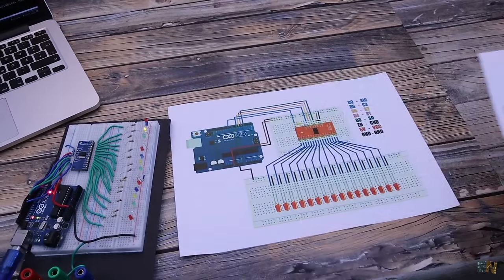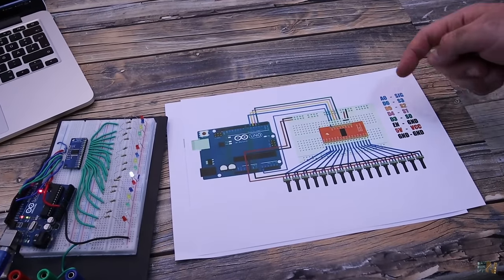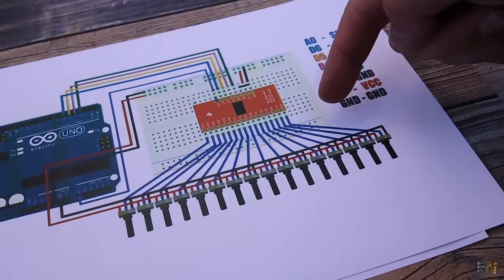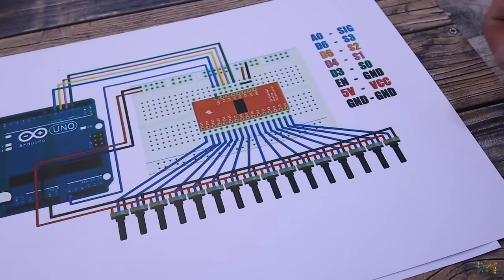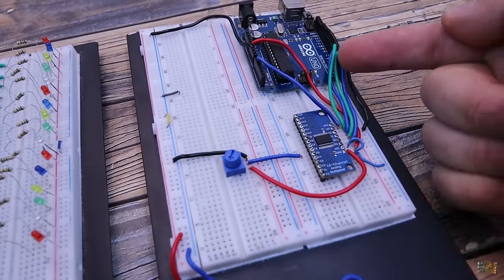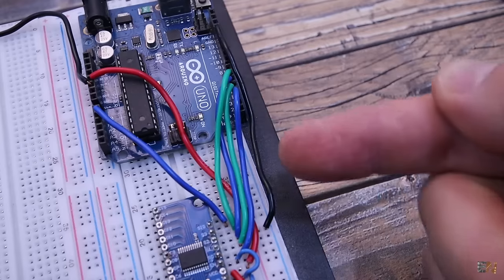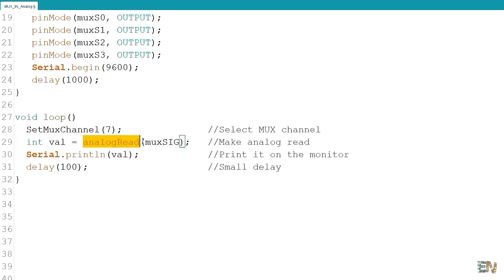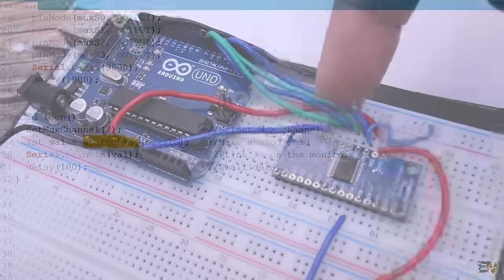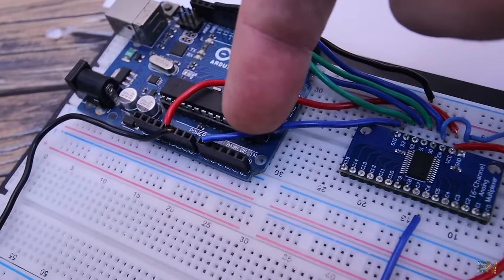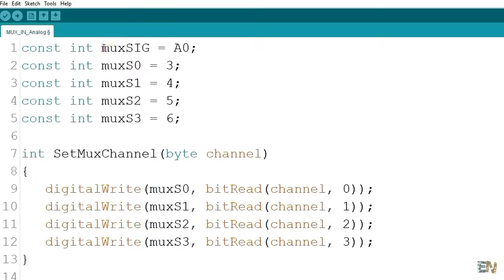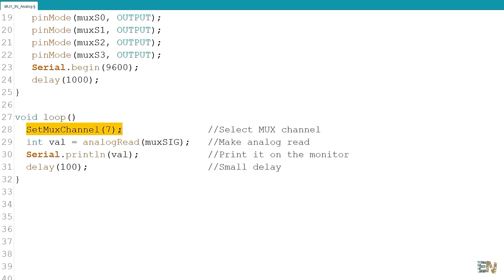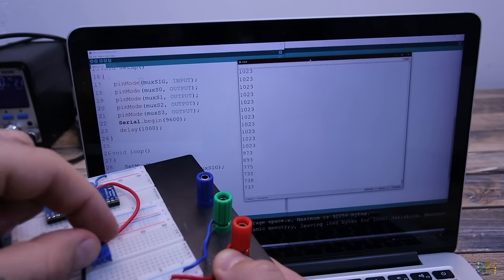Okay guys, now let's use the multiplexer for reading inputs instead of controlling outputs. The process is the same. We use the S0 to S3 pins to multiplex one of the inputs to the signal pin. Then we use the analog read in the code. But this time we need to connect the signal pin to one of the analog inputs, let's say to A0. As you can see in the code, again, we select the input pin and then we make the analog read.